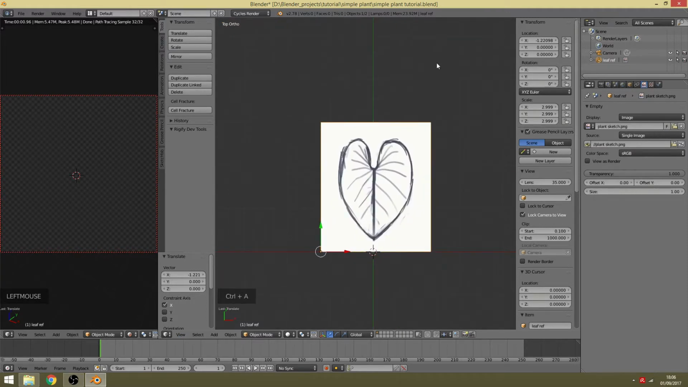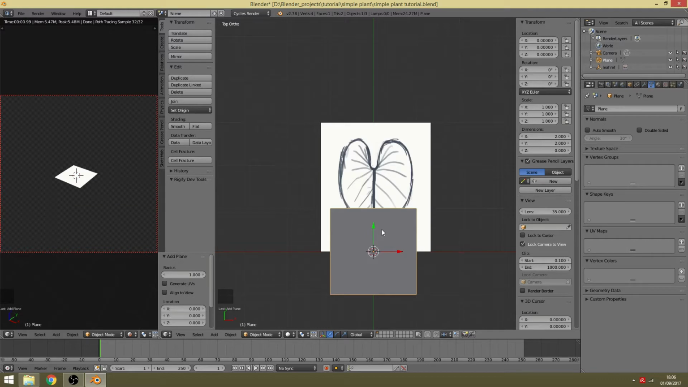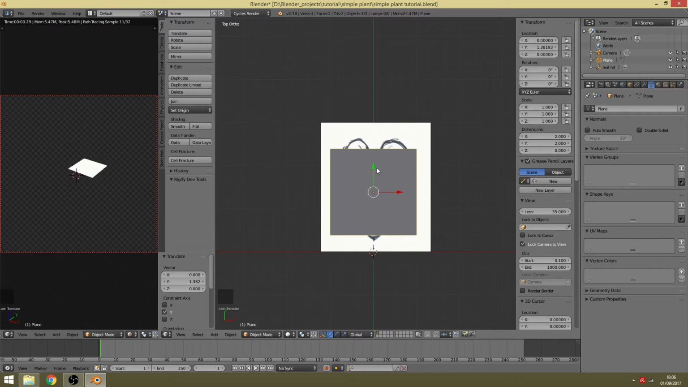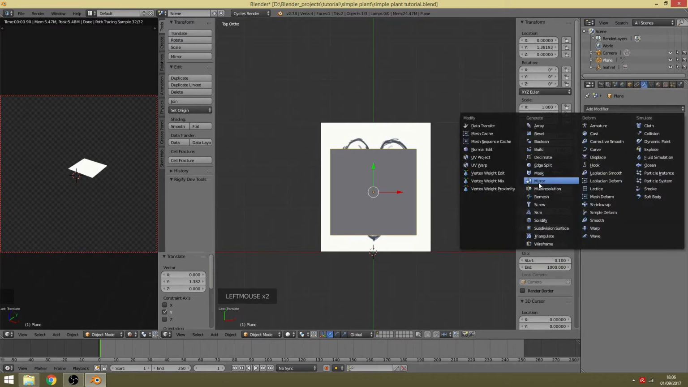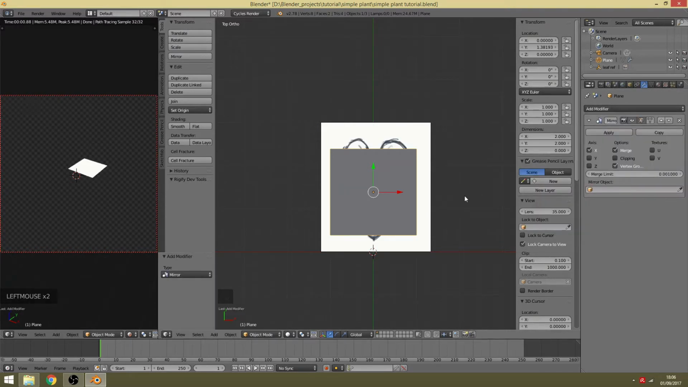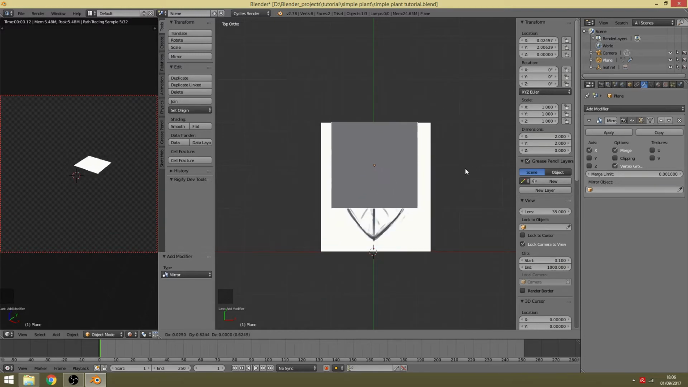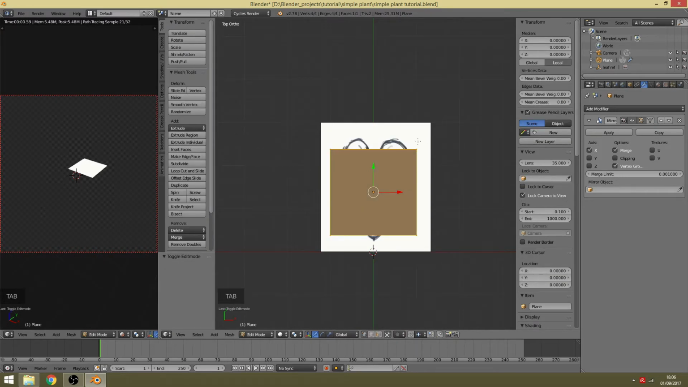Press Shift-A again and go to Mesh and then add a plane. Let's move it up a bit with G or the arrows. Now go to the Modifier tab and select Mirror. If we move our plane in object mode, nothing will happen. So let's press Tab to go from object mode into edit mode. You can also switch over here.